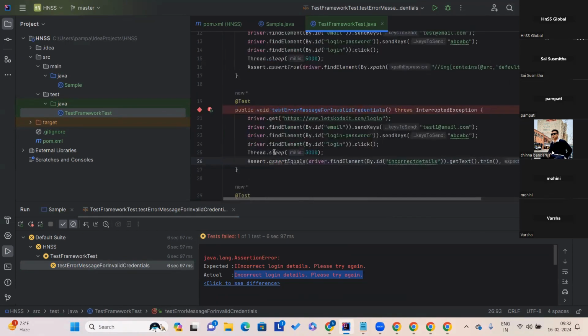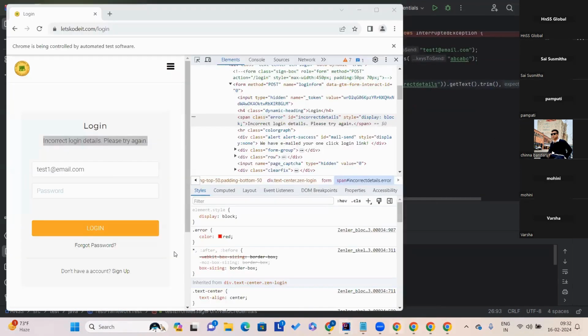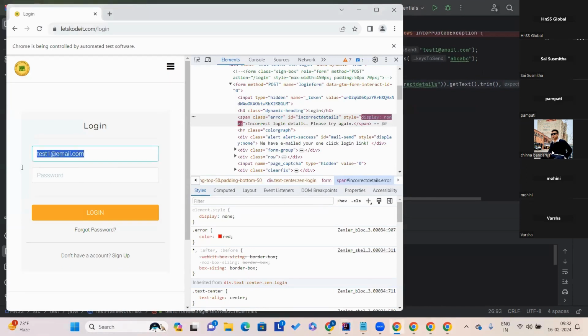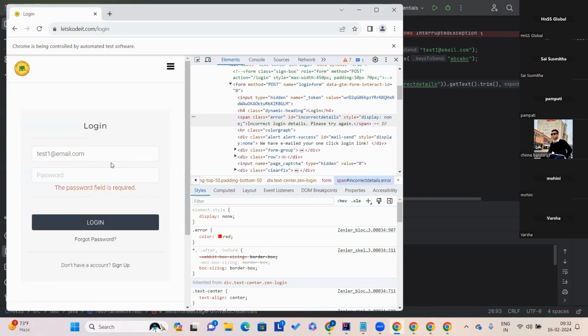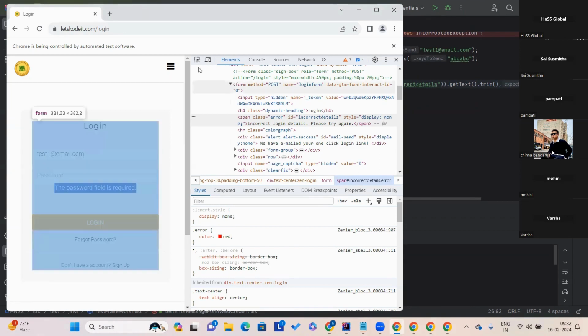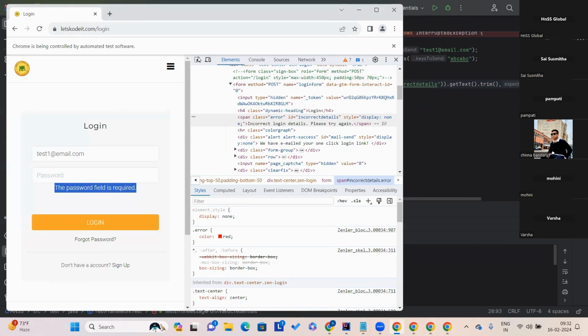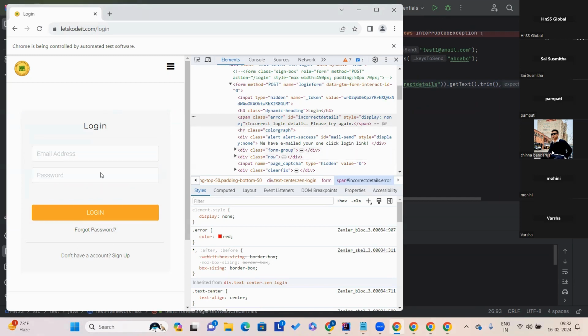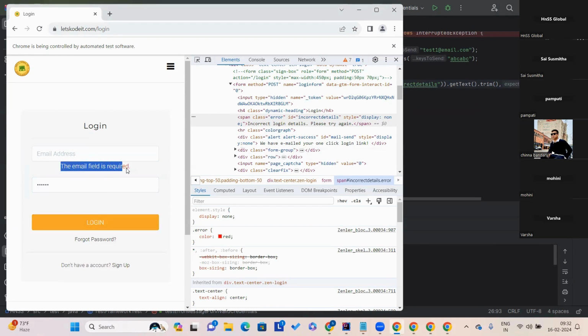And our third test case is: I'll just enter an email address. I will not pass any password and try to click on login. I want to verify the password field is required. Maybe our test case is verifying the email address, right? I'll just enter an empty value here. I will enter some password, click login. The email field is required. This is the error message that we wanted to verify in our third test case.